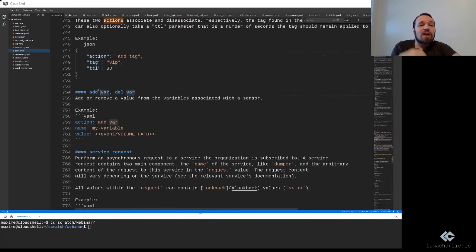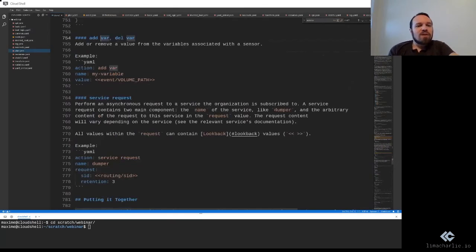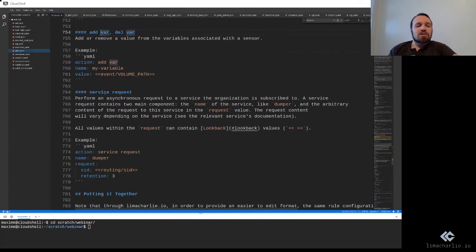You can add variables. We will touch on variables. They are to keep a little bit of context for that agent. If you want to keep a specific value from one rule and use that value in a different rule, you can do that as well. And finally, a service request. Instead of sending a command to the agent, you'll be able to send a request to a specific service. In this case, the example displayed here is the dumper service. What that means is here I'm requesting a full memory dump of that box, and the memory dump will be kept for 3 days. So those are some of the actions.